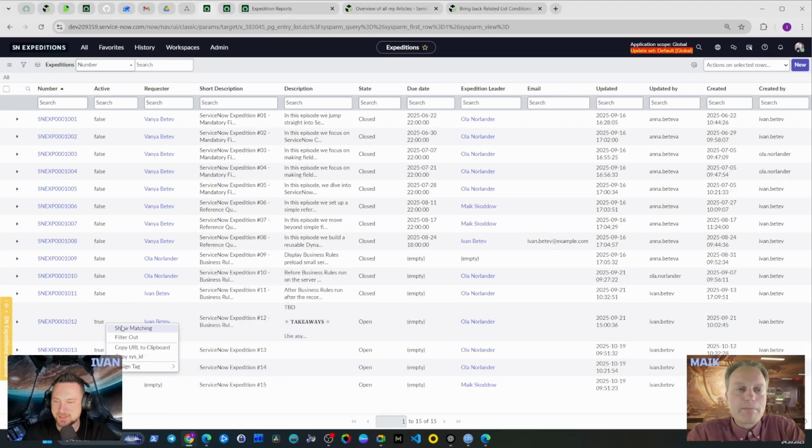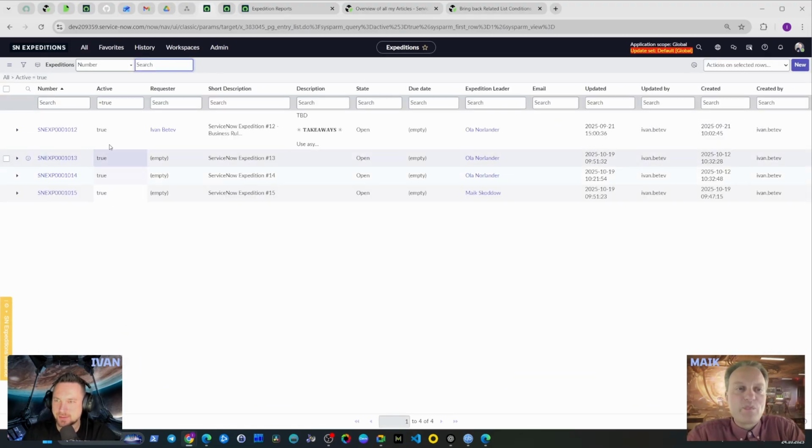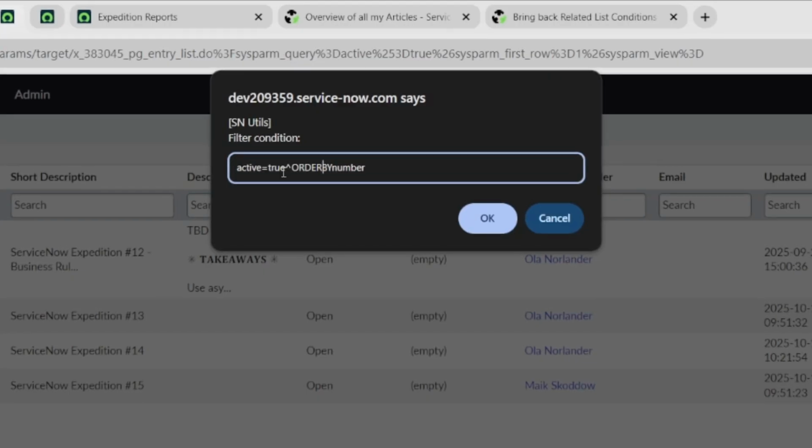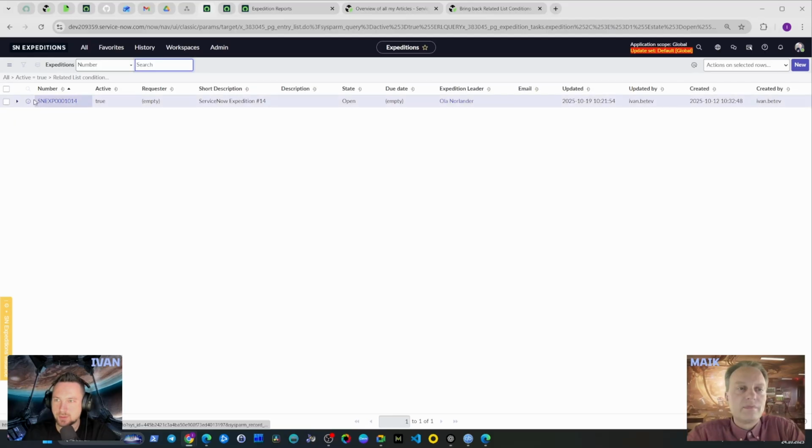Okay, let us do this and try it with the records that are still active. I'm pretty sure that there is at least one which has open tasks. So we double click on the breadcrumbs to see the condition, and now we can try and add this condition. Is there a preceding one? Yes, it is. Let's see what happens. And we have a winner.